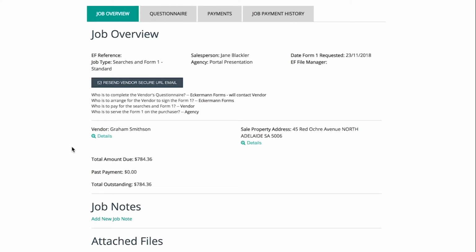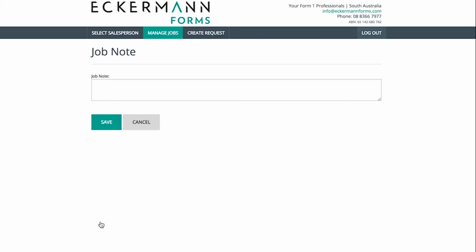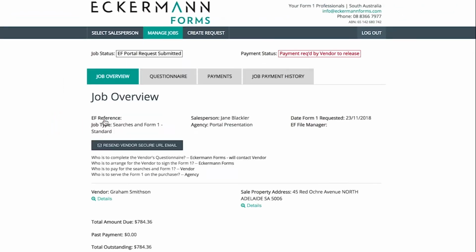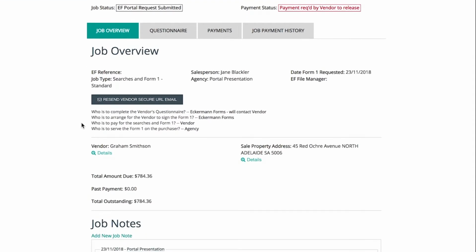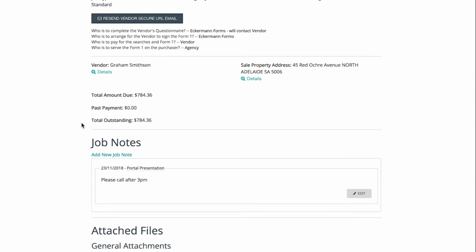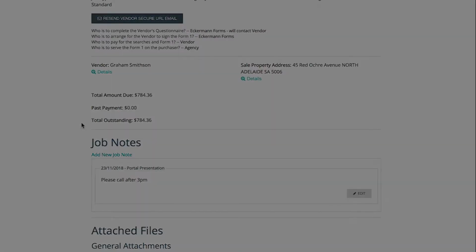In the job notes section, you can write in any instructions or additional information that you think we may need, such as please call after 3 p.m. Once submitted, the job note will stay and both Eckermann Forms and the agents have access to all notes entered. Any files uploaded will show under the heading Attached Files.